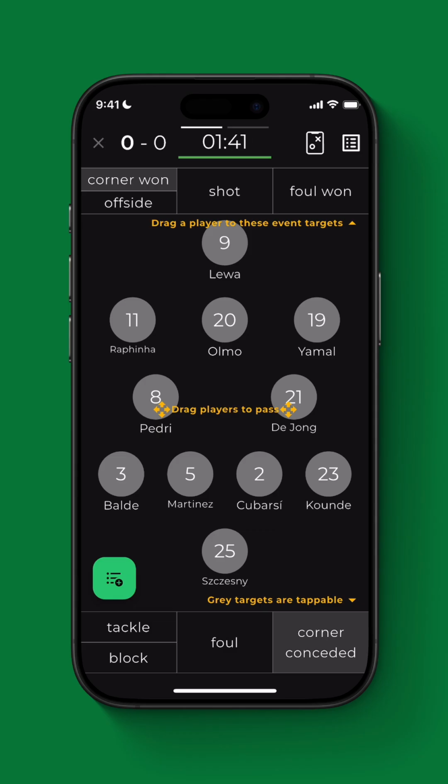Now there are official FIFA definitions for these events, but again, Statpad is mostly just a tool for teams to help them track their stats. And if you want to have a sort of internal definition for these events, then you can do so. You don't have to. If you want to only say, every defensive action is a tackle or a block, then you can do so.